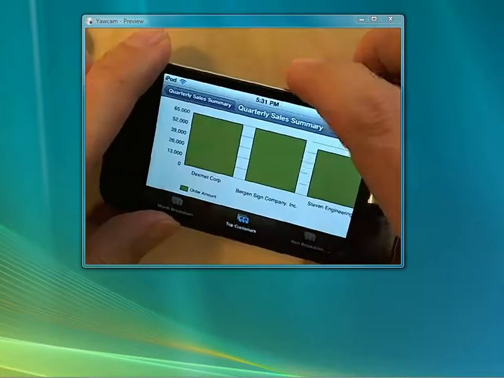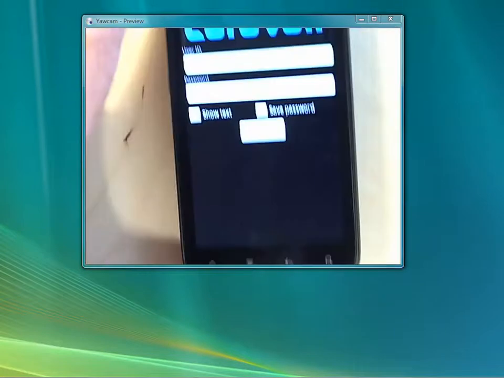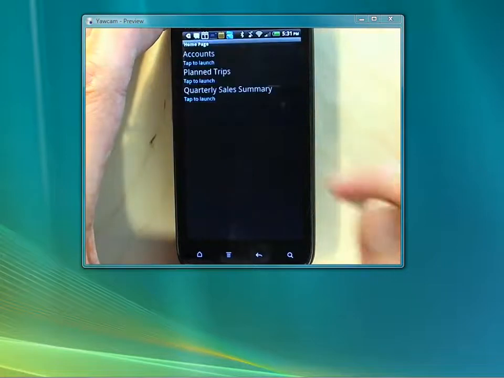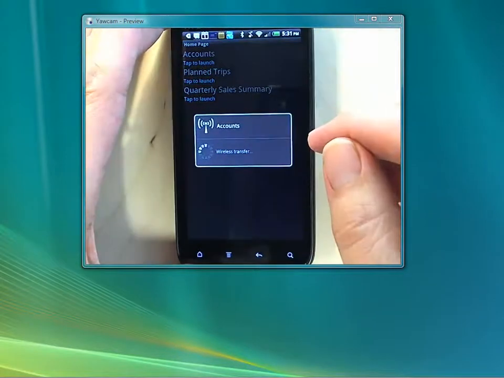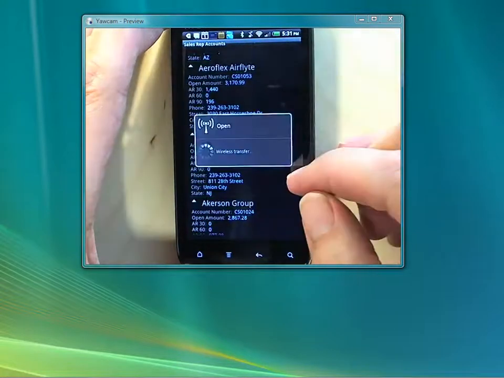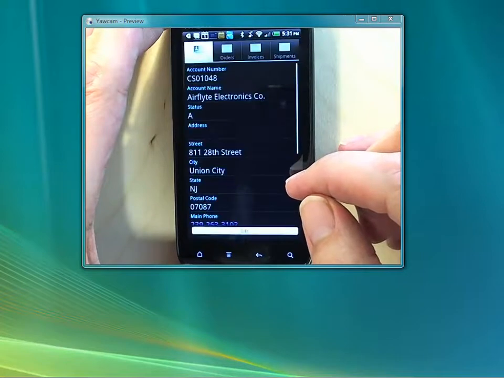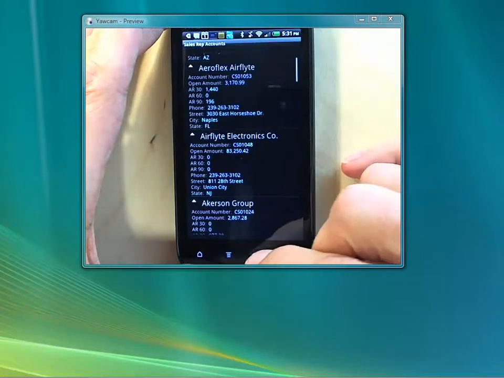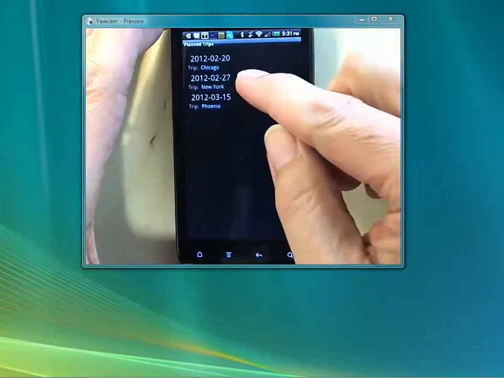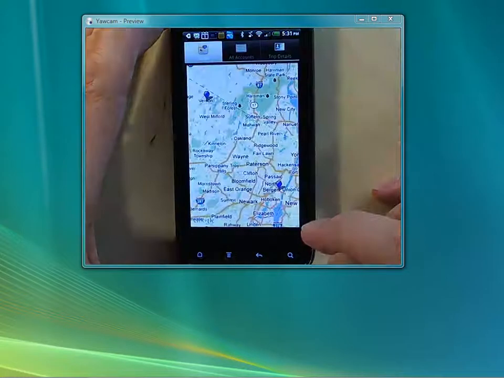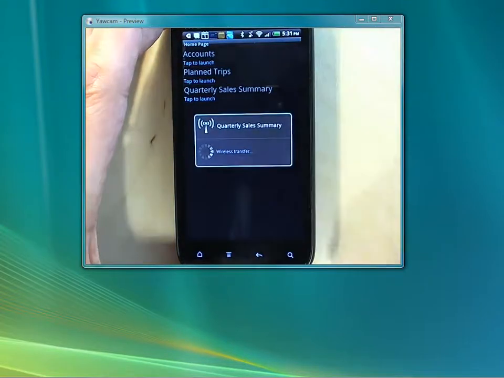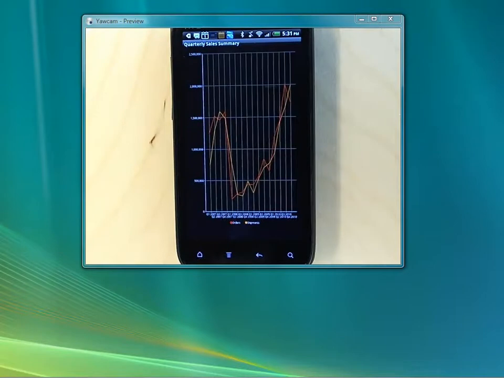Let's see what happens if this executive signs on with a different device. Here is an Android phone. He signs on with the same credentials and sees the very same thing. The UI may have different colors and fonts, but the business function is identical. Catavolt Extender allows users to bring their own device or change devices without any impact on IT. They just download the app for their device, take a few seconds to configure it, and sign on. It's that simple.